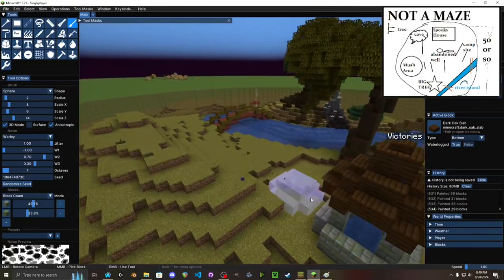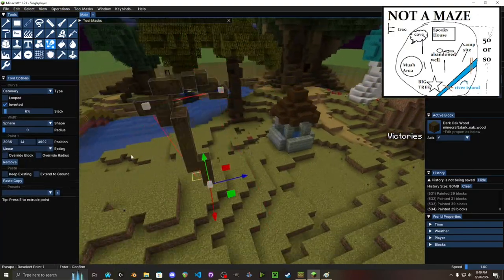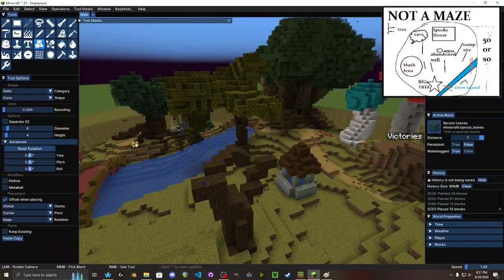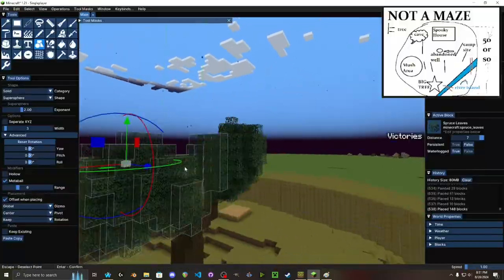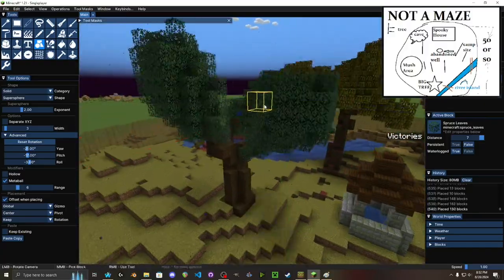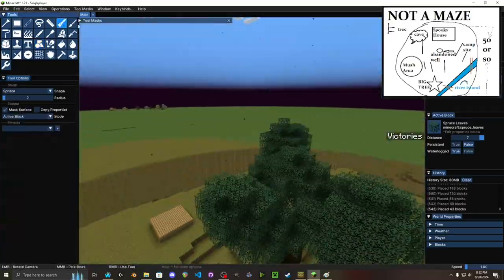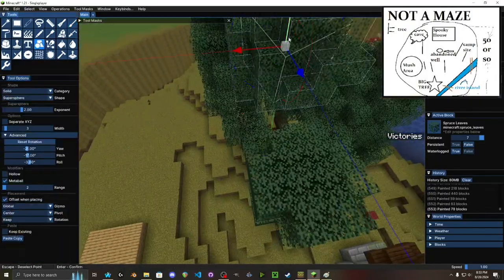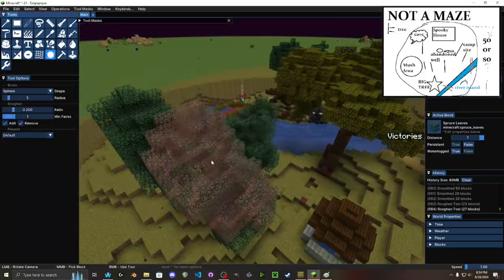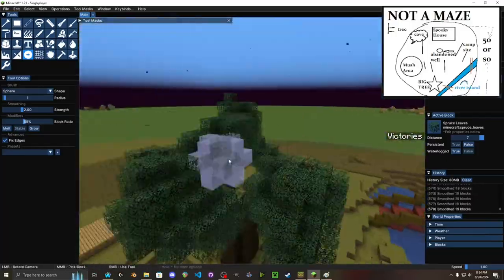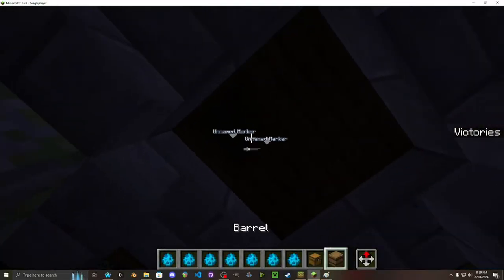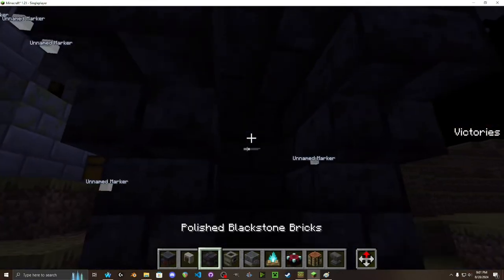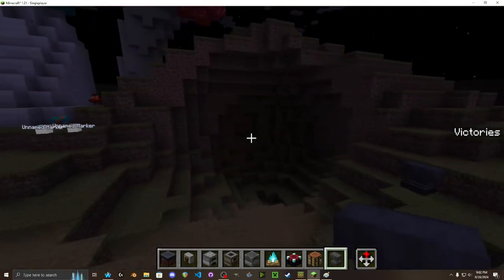Okay, as well, let's put another tree over here, I think. Maybe I can put one at the entrance of the cave. But it's cave time!